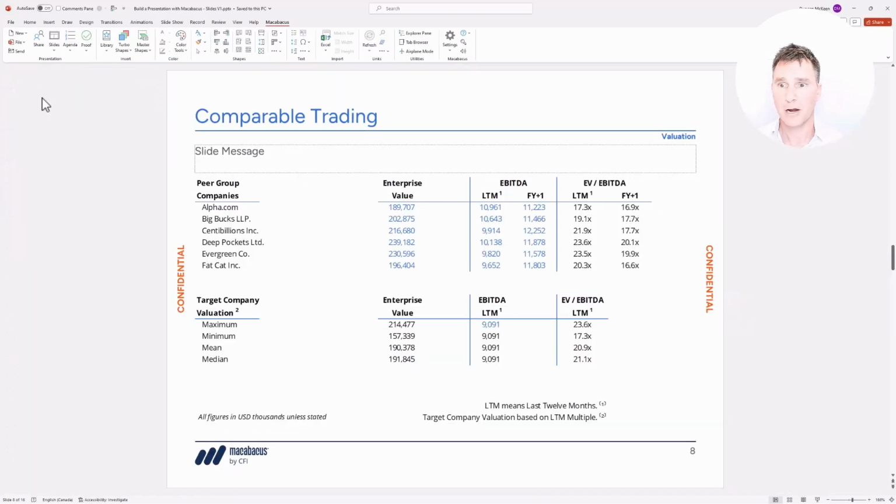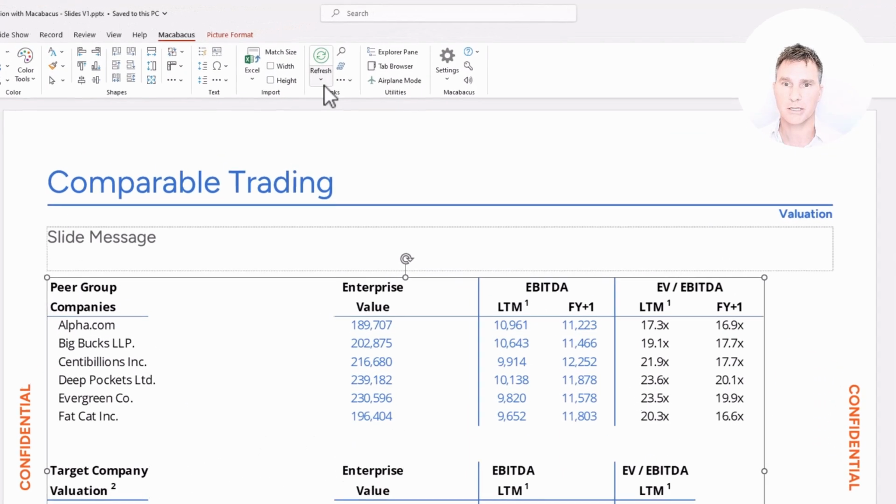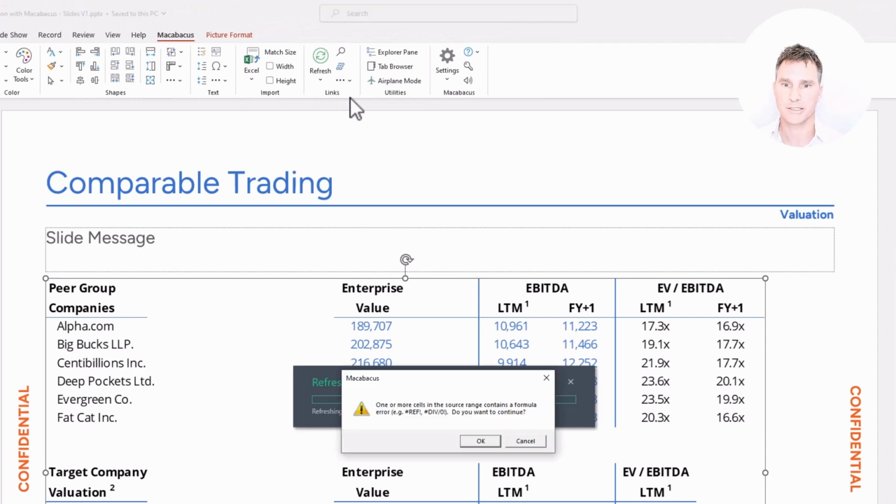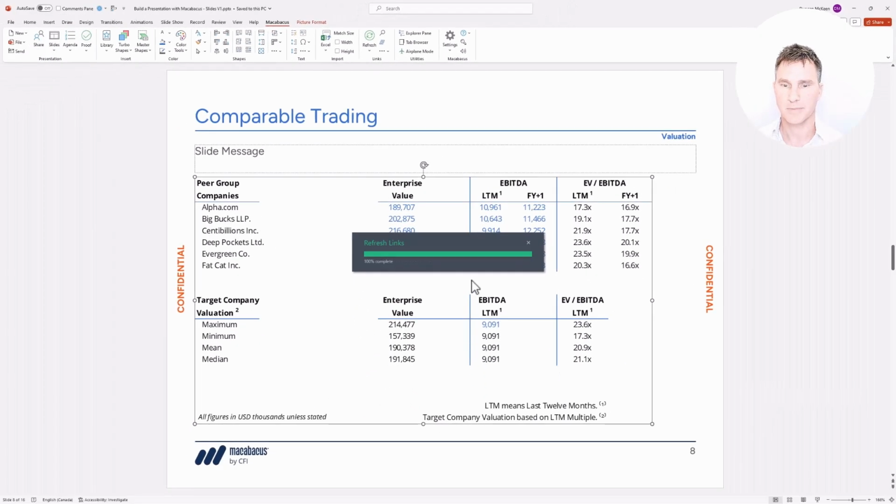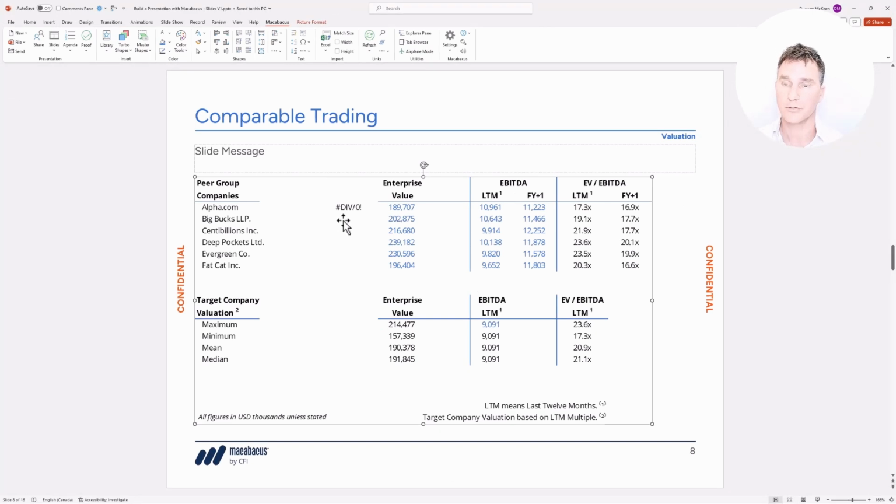Now back over in PowerPoint, let's click on this image and click refresh selected link. We get this message that comes up. One or more cells in the source range contains a formula error. Do you want to continue? Let's say okay. So Macabacus has flagged that. We can see the error come through and it's removed the grid lines. Now before we leave PowerPoint, let's just notice for a second that the font color here is a dark gray, but these letters and labels are coming through in black.